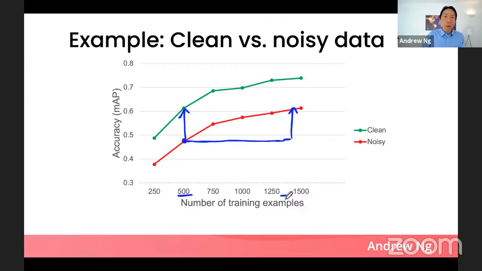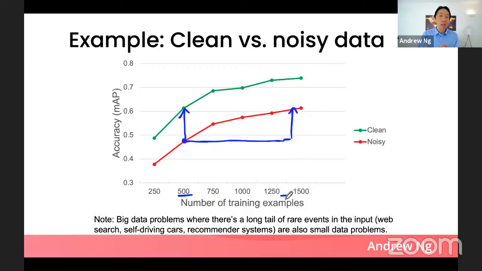I've been talking a lot about the importance of these ideas in smaller data problems, but it turns out that even big data problems, but ones where there's a long tail of rare events, are actually small data problems as well. So take web search. Everyone knows that the large web search engines have a lot of data. But it turns out that web search is a long tail problem, meaning that there are a lot of web search queries that a search engine may see only once today and may never see again, or may not see again for a very long time. So for those rare queries in the long tail, there's actually very little data on them. So those are actually small data problems.